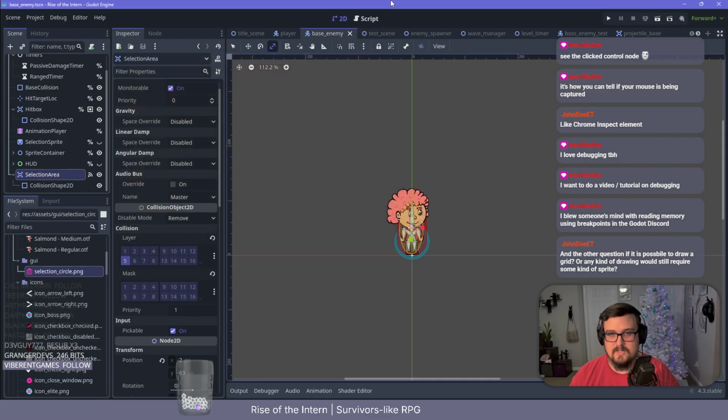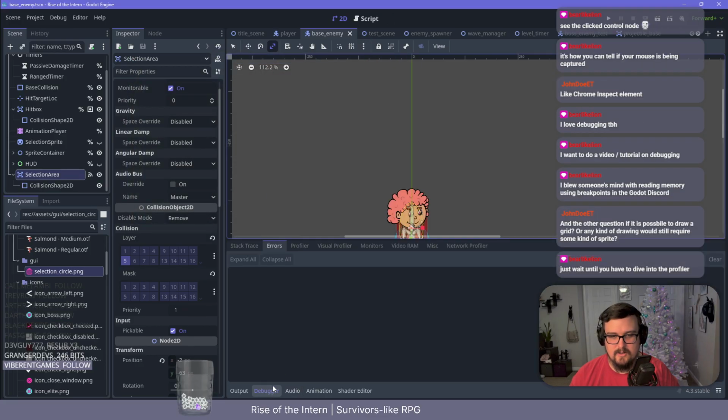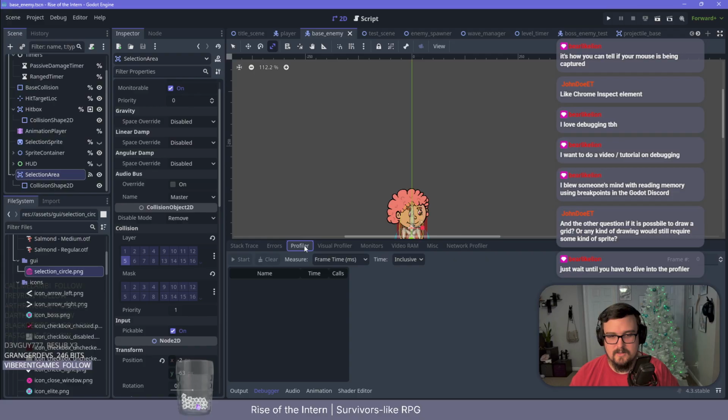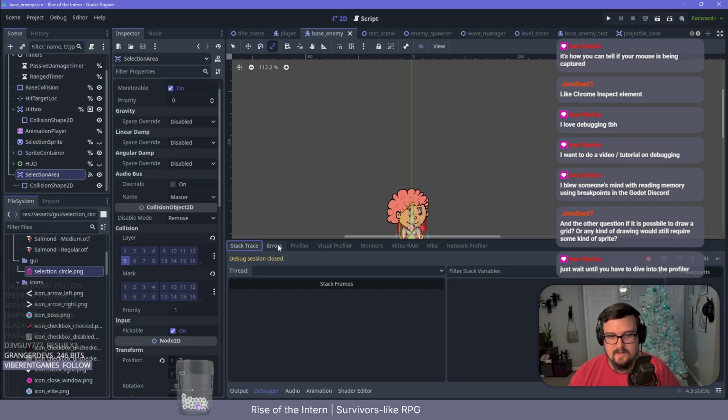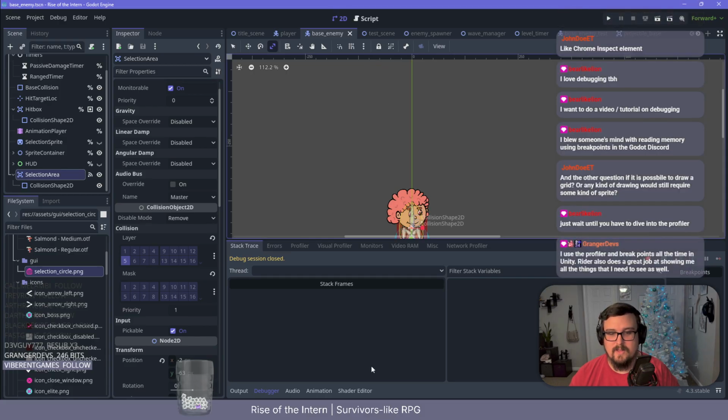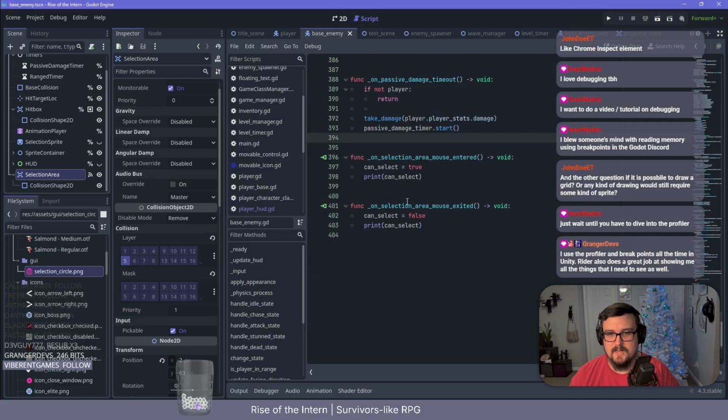Yeah, I'm still like a noob at debugging in Godot, but give me a website, I'll figure all the issues out. Wait until you have to dive into the profiler. Yeah, not looking forward to all that stuff, but one of these days.